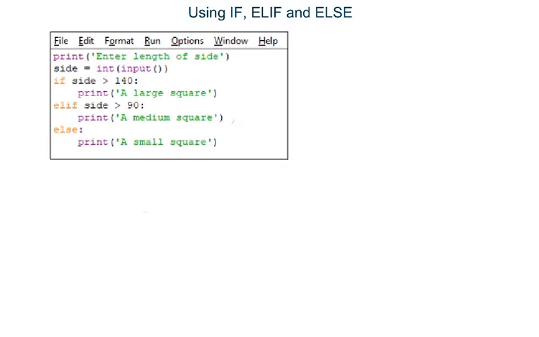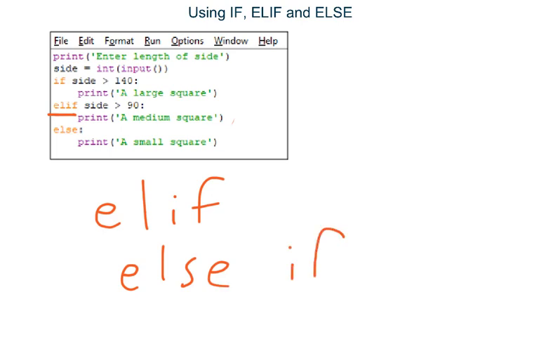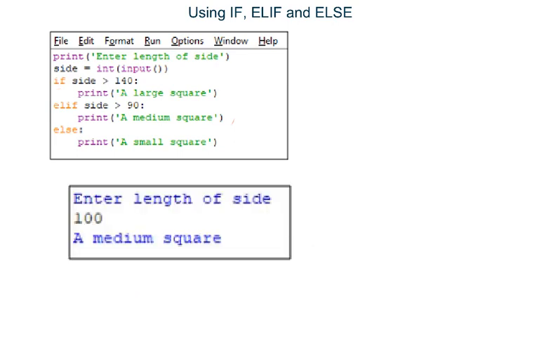Sometimes we want a program to choose from more than two different options. In that case, we use some elifs. Elif means else if. In other words, we either do the if, else if we haven't done the if, we check the elif, and if we haven't done either of those, in this program we will do the else.